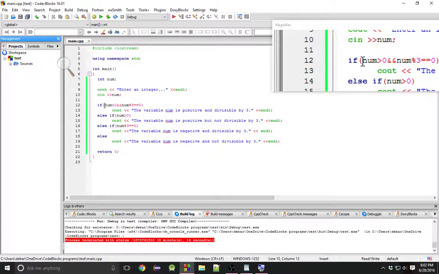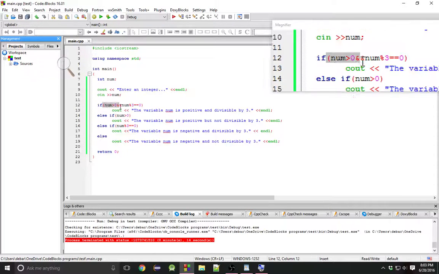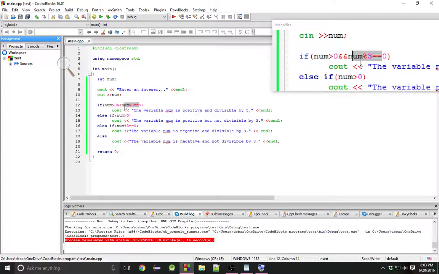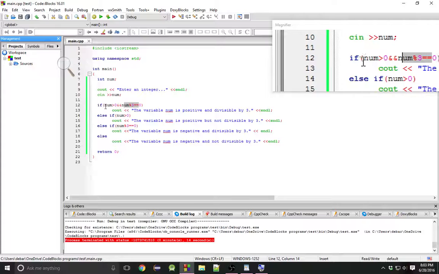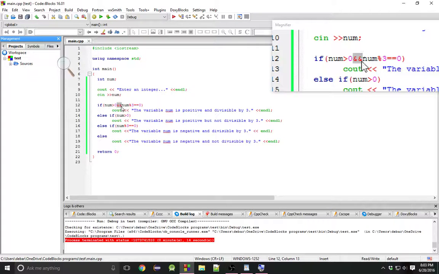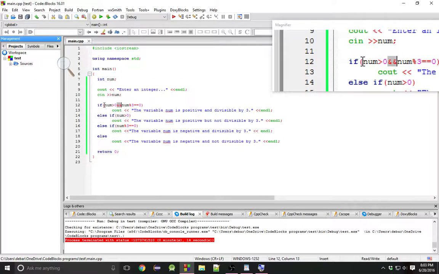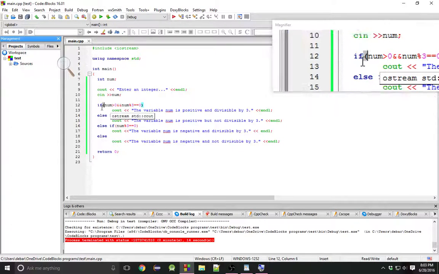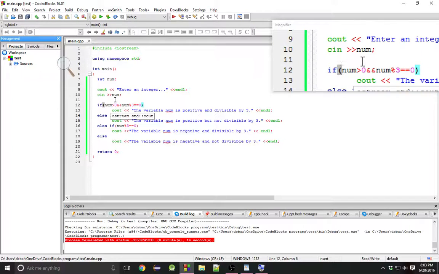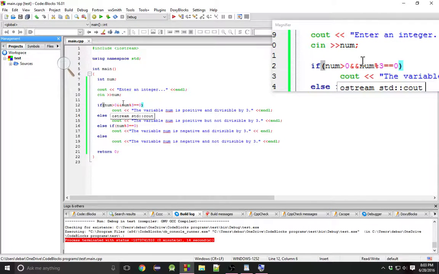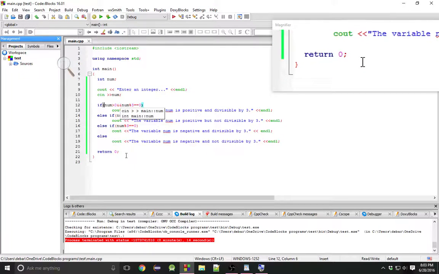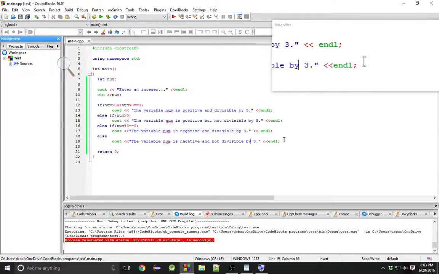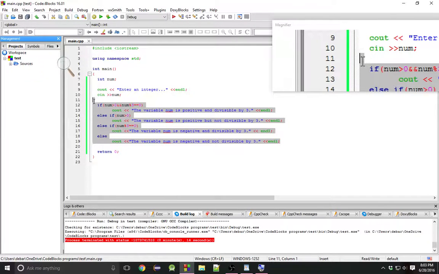But the main thing to note here is that if one of these conditions is false, this entire statement is false. That's the thing with the AND symbol, the double ampersand. If one of the conditions is false, the entire condition is false. Okay, so what if we change things up a little bit? Let's create a little bit of a different program.